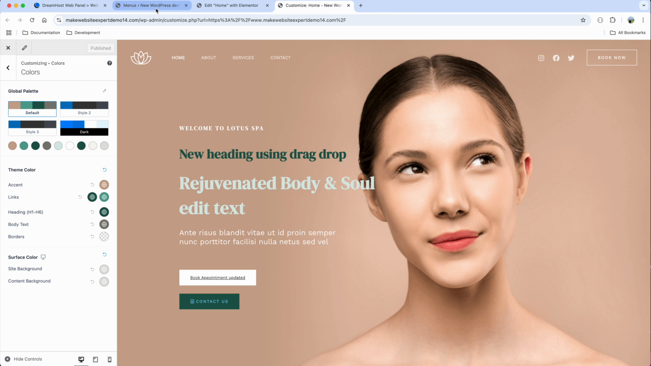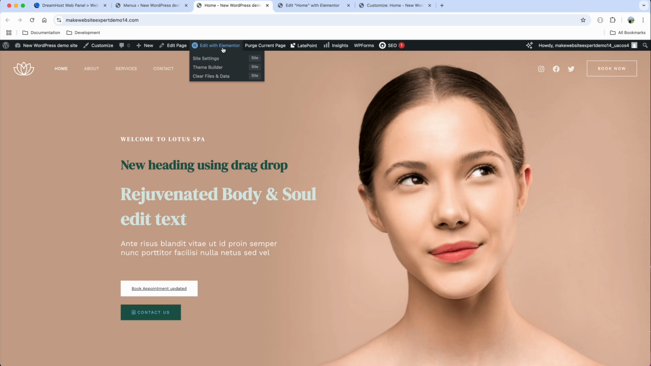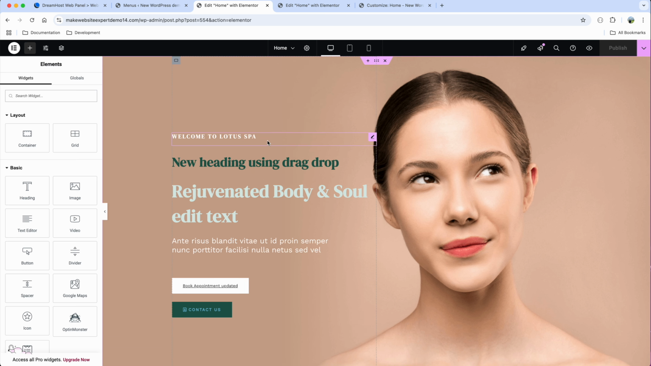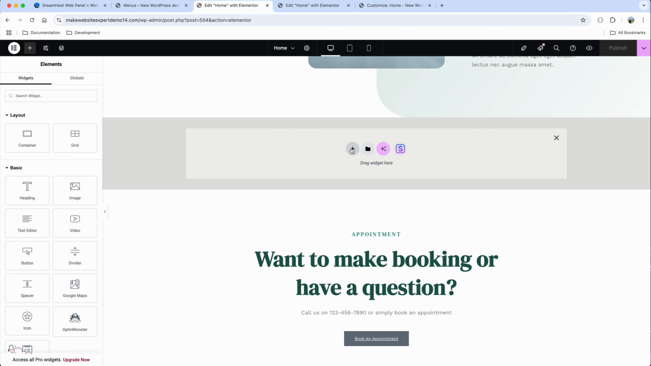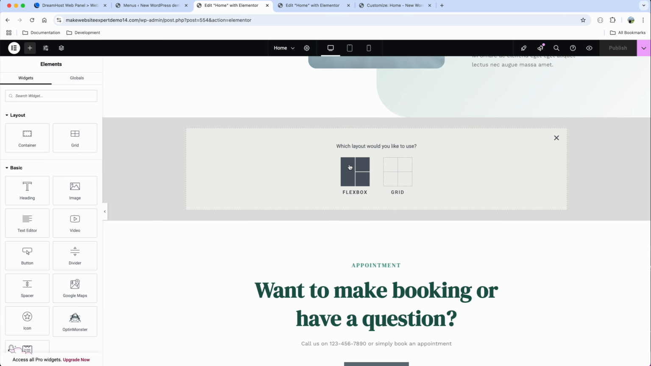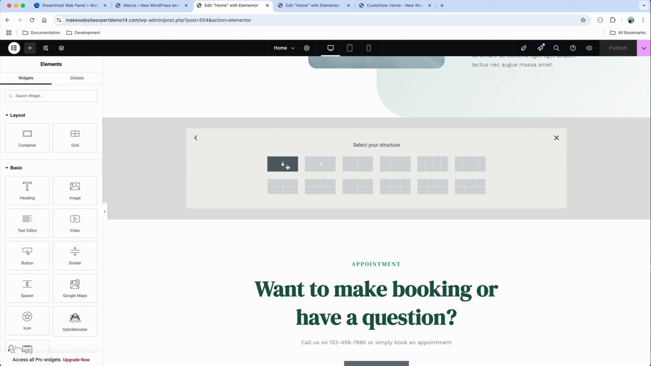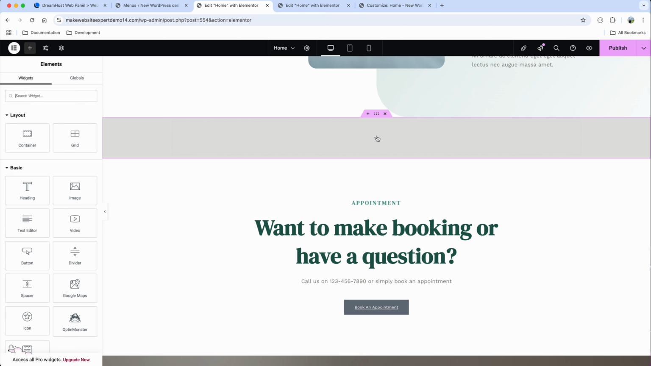Let's go back to the dashboard. Go to visit site. Click on edit with Elementor. Scroll down to the appointment container, which is right here. Click on the plus sign. Click on the plus sign again. Select Flexbox as the layout. Select the first option. Click the plus sign inside the container.